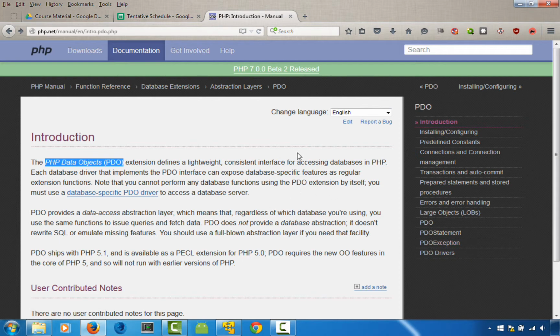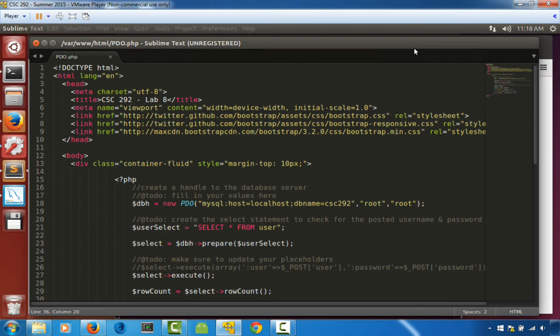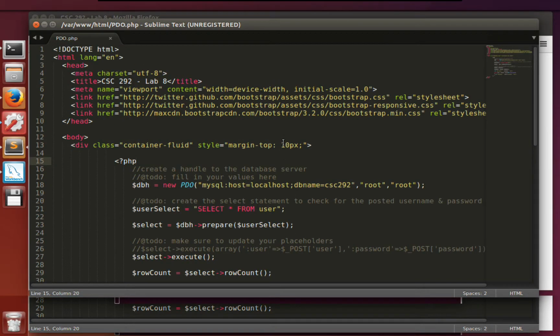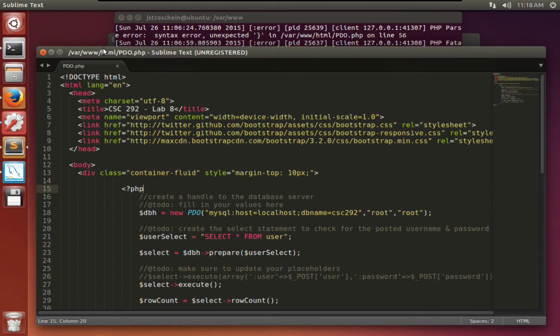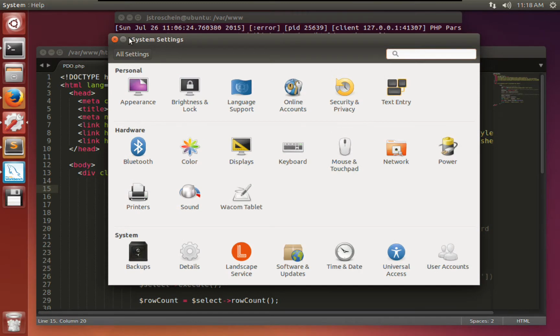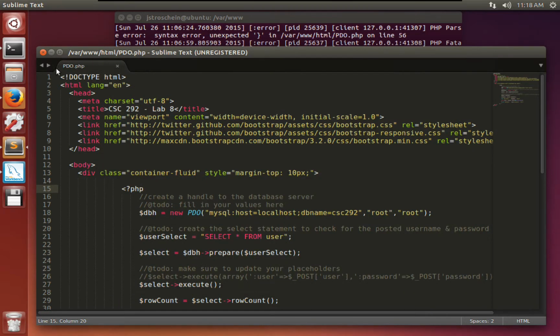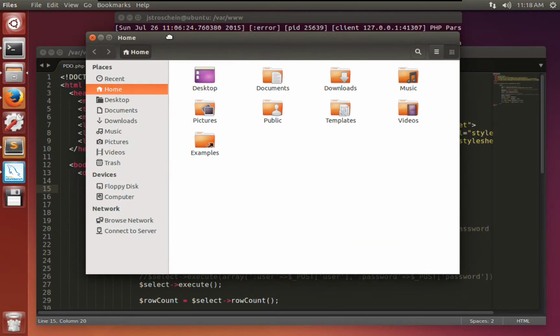As far as the actual code then, what I have uploaded to our class folder, inside of the PHP folder, inside of the sample code, is a file called pdo.php. And so that's what we'll be working with today. What I have done is I have downloaded that into my virtual machine, and I then moved that into my HTML folder, so into the document root of the web server.